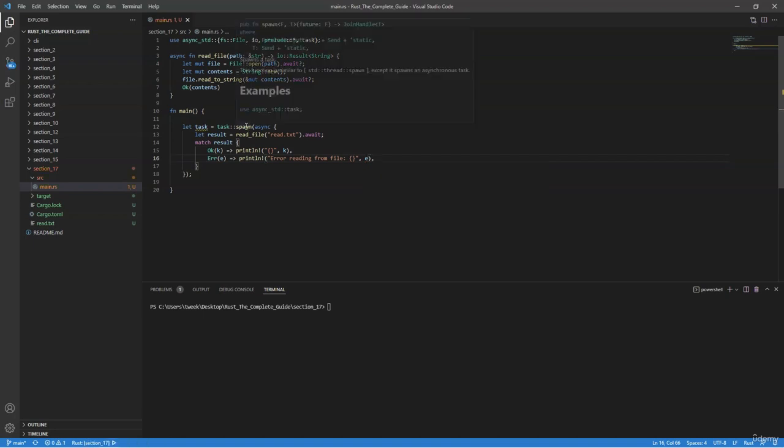So spawn takes a future and starts running it on a task. And we can see that it returns a join handle, just like we saw in our concurrency section. So a task is very similar to a thread with some very minor differences. The task will be scheduled by the program, and if the task has to wait, the program is responsible for waking it back up.